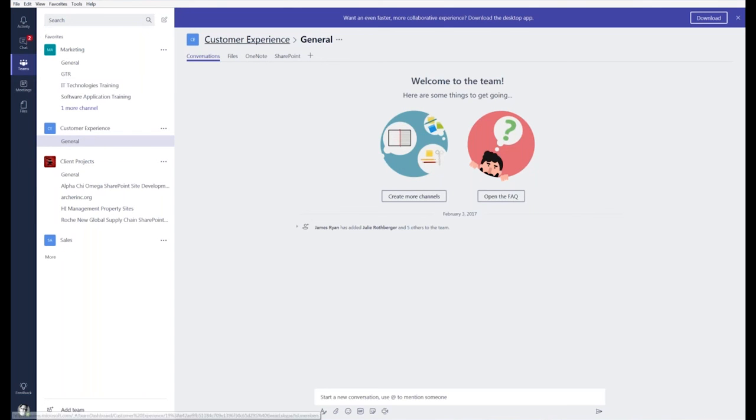It also has a dedicated OneNote notebook, so our team can have a centralized place to keep notes. And it also has a files section, and that would be an extension of SharePoint again. Normally it's a library directly related to this team. In my example, the customer experience team, the SharePoint link would be any other libraries that we want access to.